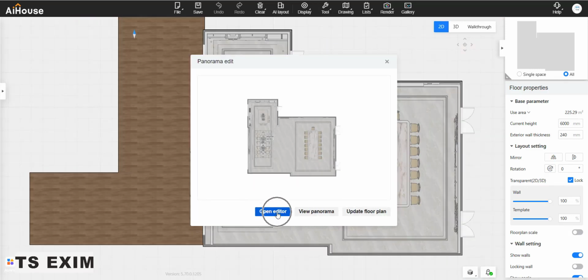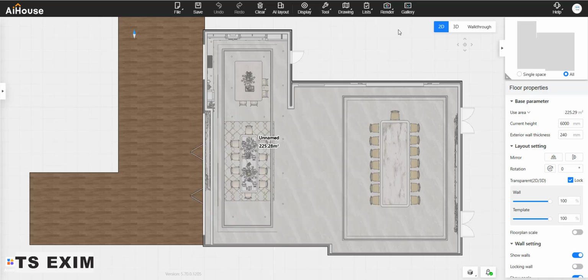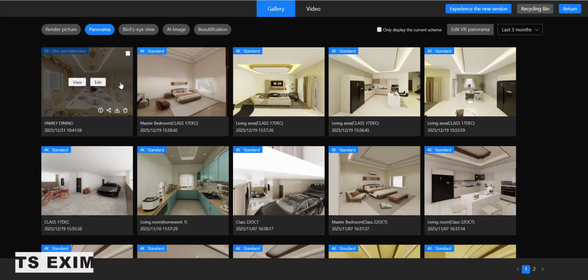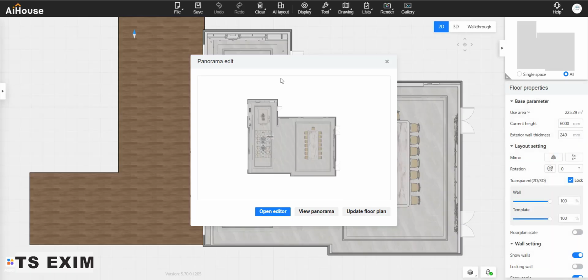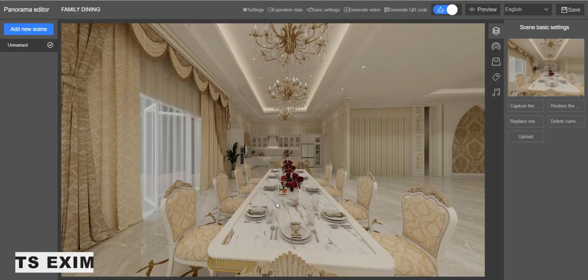Okay, you can click on open editor, or if you have any changes, you can update your floor plan first and then you go to the open editor, or you can go to your gallery. Okay, under the panorama, go to the edit without panorama. So you can choose any method. Okay, click on open editor, so it will redirect you to this panel editor page.